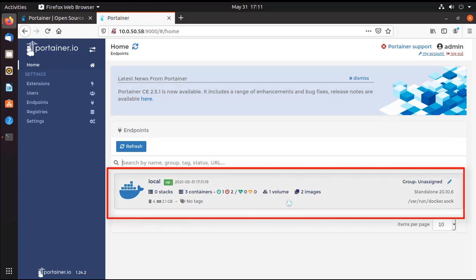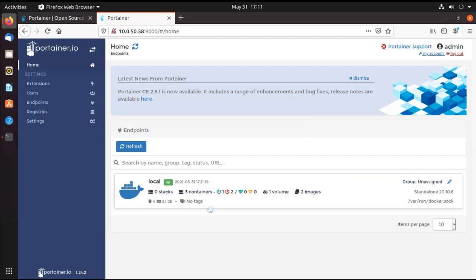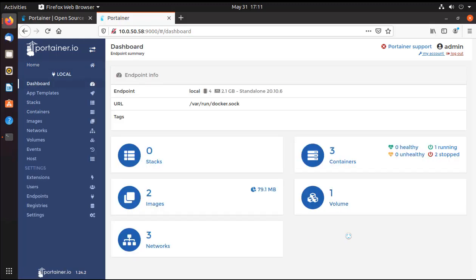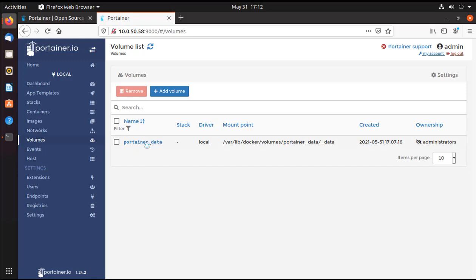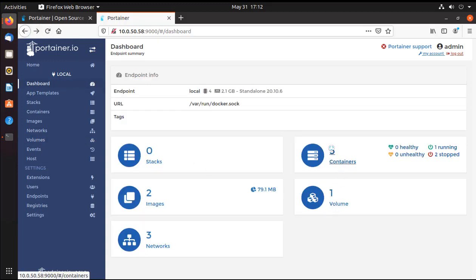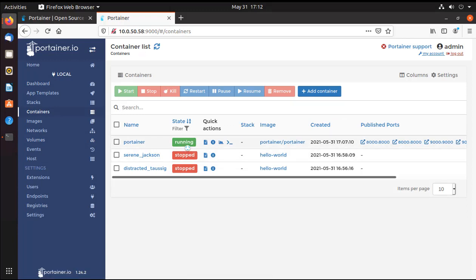Here is the dashboard for my container admin panel. This is my local environment, and if you add a remote one, then it will appear here. So if I click on this, I'm digging into it. And I have one volume, three containers, two images, and three networks. If you click on the volume, you can see the volume I created earlier for the Portainer data. I'm going to go back. This is my container list. This is my Portainer container that is already running, and there are another two containers which I used earlier for the hello world purpose to check whether my Docker is running or not.